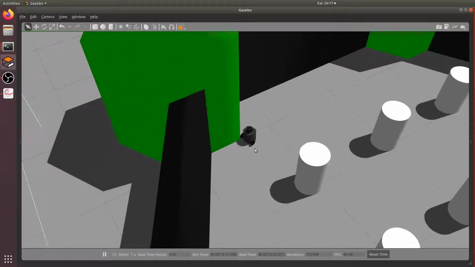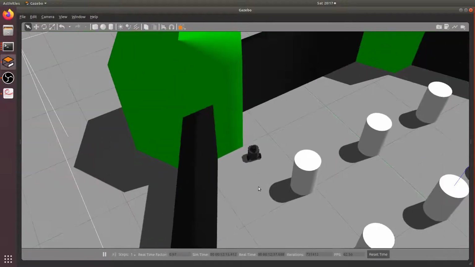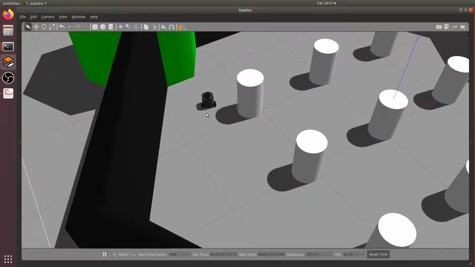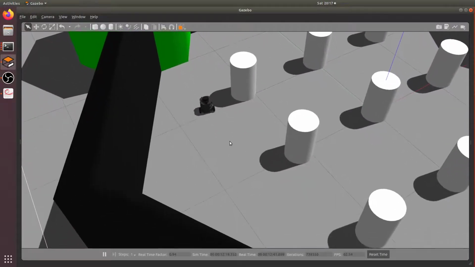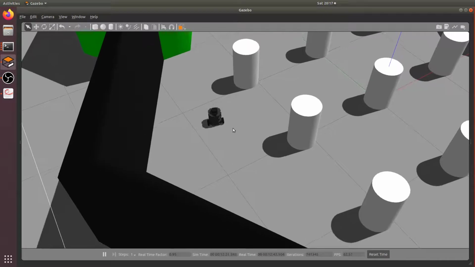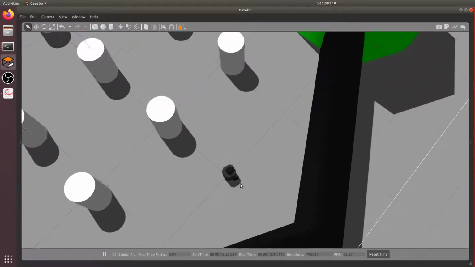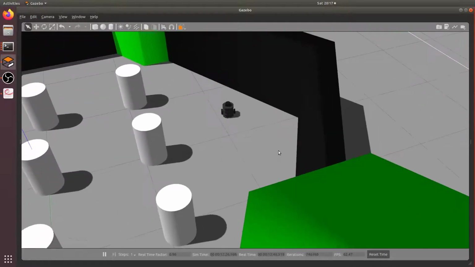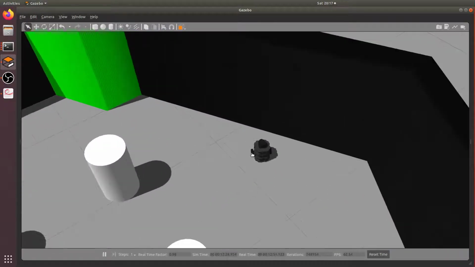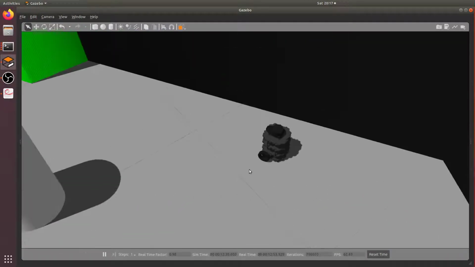Really all he's doing is just checking the distance in front of it, and if he sees an object in front of him, he's turning for 5 seconds in a certain direction, and then moving forwards until he gets within, I have it set to half a meter of an object, and then stops and then turns again. So it's pretty basic, but I'm happy to be making progress.